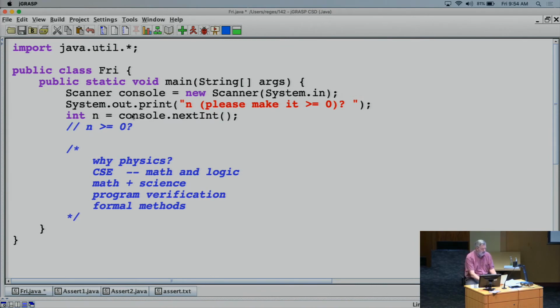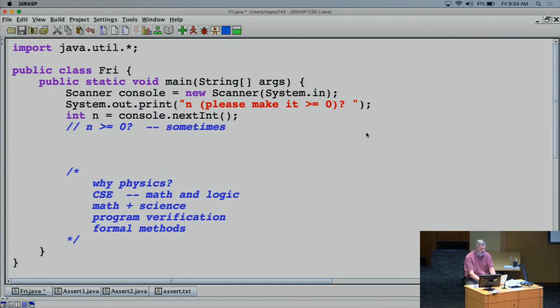So here I would say, well, if the user typed in 18, that's greater than or equal to 0. If the user typed in -8, that's not greater than or equal to 0. So we would say this is sometimes. It's sometimes true, sometimes false. We don't know very much at that point.